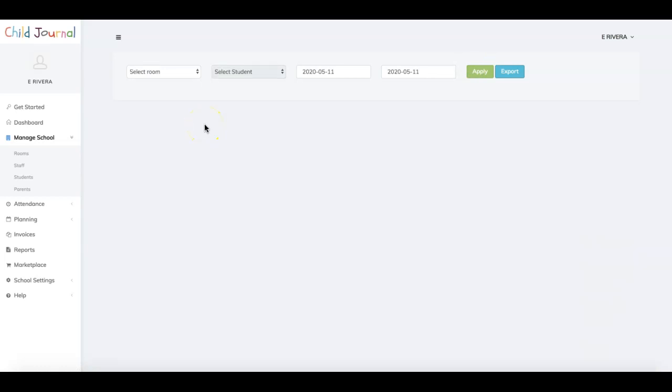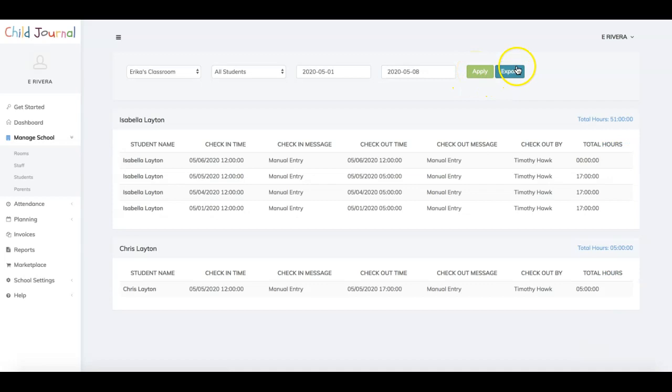You'll repeat the same steps to generate the attendance report for all the students in a particular class. Simply select the room they are in and click All Students along with the dates. Then, click Apply to see the report. If you want to export the report to save it to your downloads, simply click Export to download a copy.